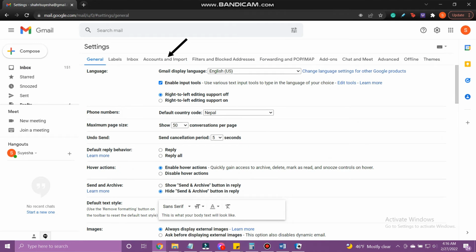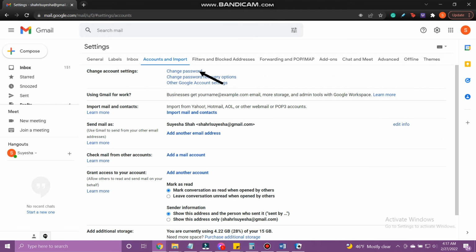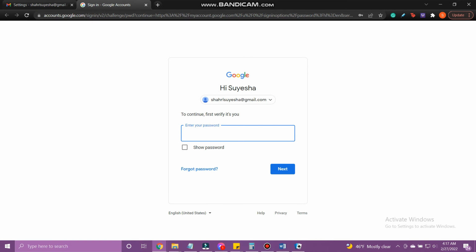Next, go to the Accounts and Import tab and tap Change Password. A new tab will open. You must now verify it's you, so enter your current password and tap Next.